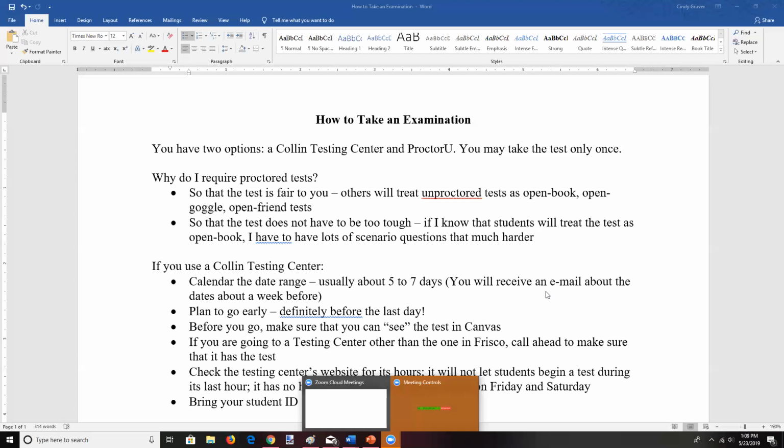Now, typically, you are technically going to be able to take it twice. You can take it on ProctorU and you can take it in the Collin Testing Center. But if you actually do that, I will be able to see that, and that will be something I have to report to the Dean of Students, because that is obviously a testing irregularity. It would certainly indicate academic dishonesty. So don't do that. You've got to pick one place or the other to take the test.